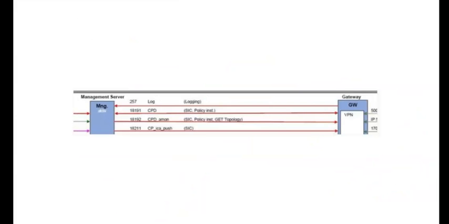Okay, these are some examples, as I was mentioning. Ports 18191, 18192 and 211 are the main ports, like some people consider for policy installation, getting the topology and policy push, all these things. Okay, so let's go further.